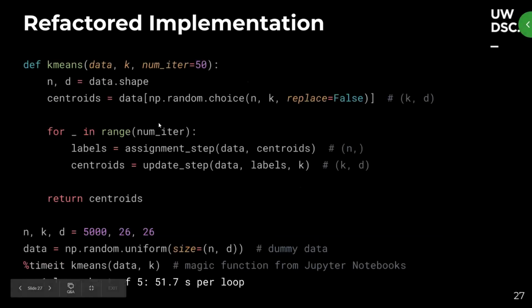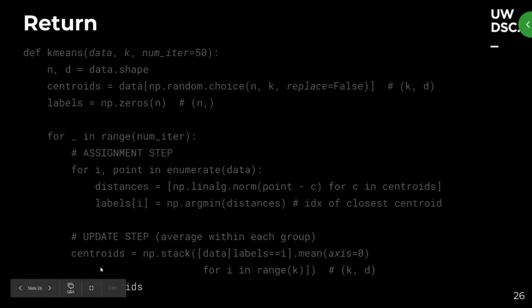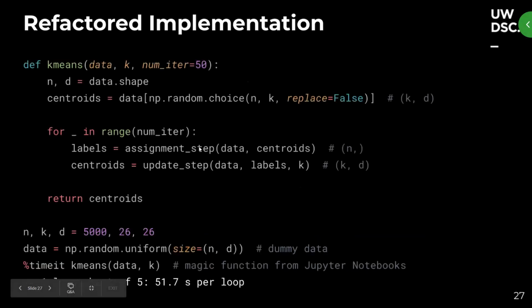The thing I'm going to do is, here I had a comment determining the assignment step and the update step. Here we're just going to turn those into functions. Basically, we're going to call the assignment step, get out some labels, determine and call the update step, and get out some centroids. And so just for some initial timings, we can make some random data.